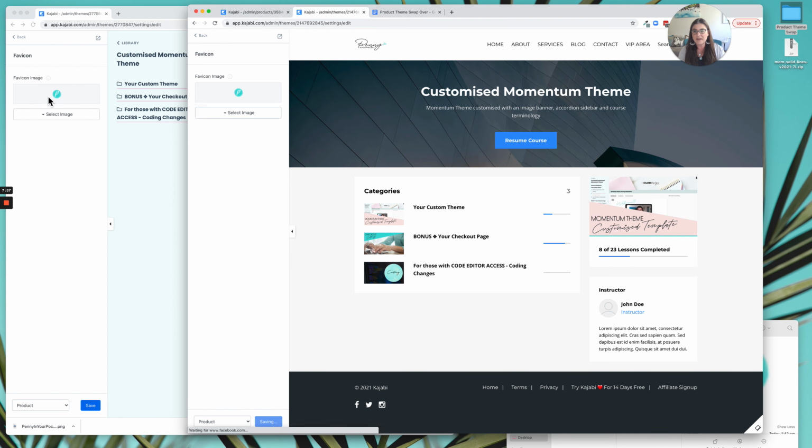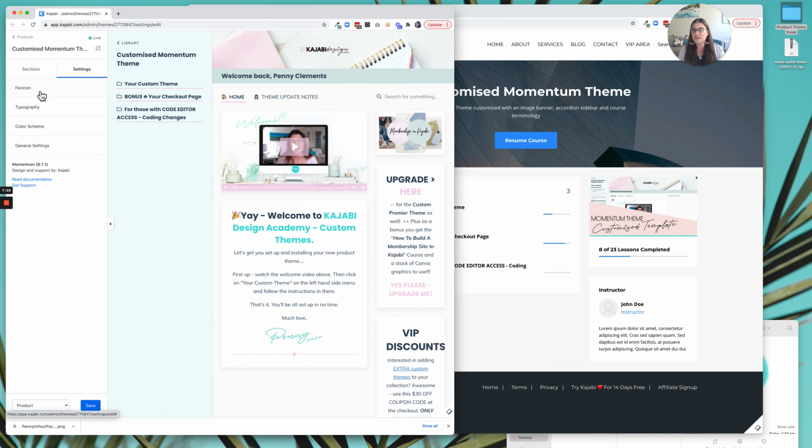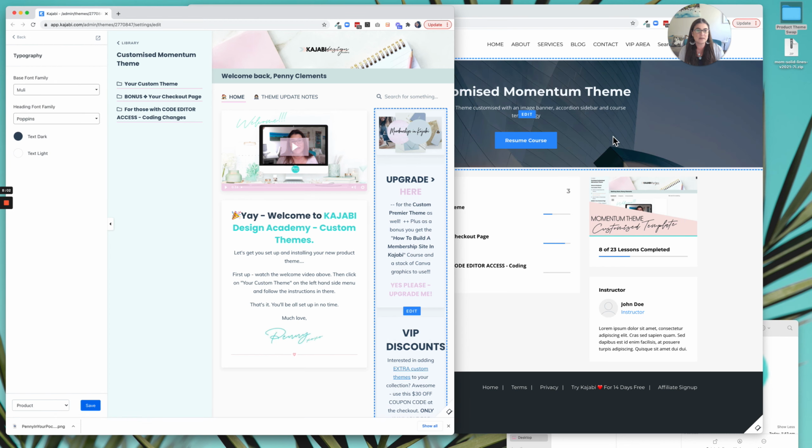So let's just say we now have done our favicon. So let's move on to the next setting. So the next setting we have is the typography area.